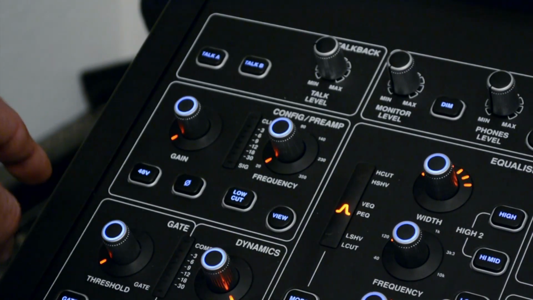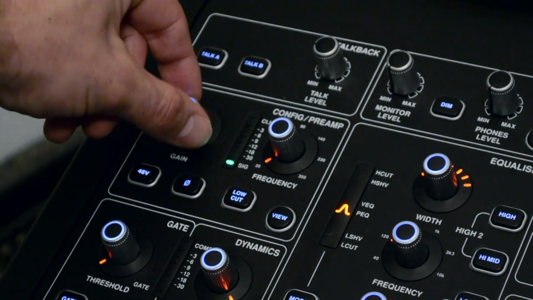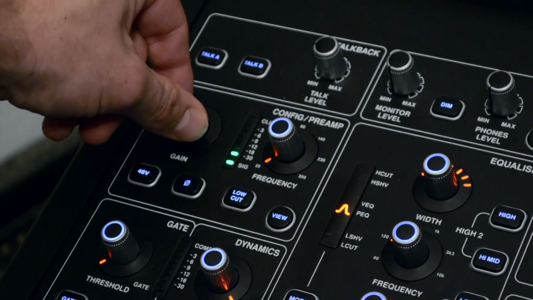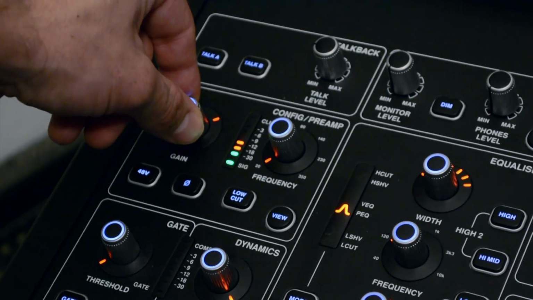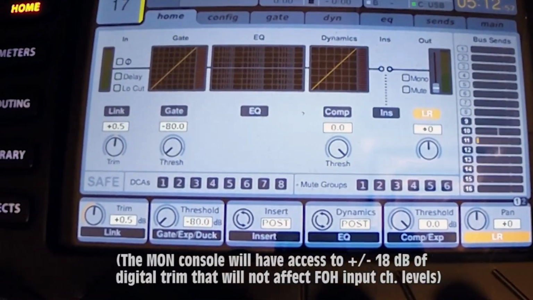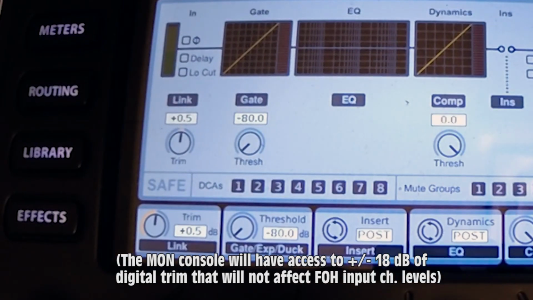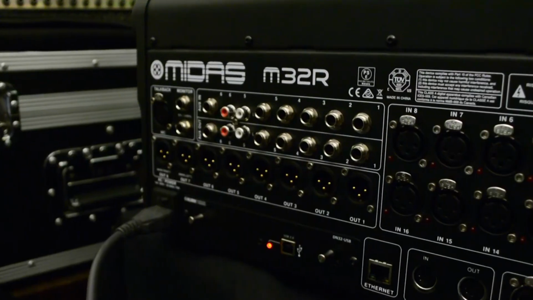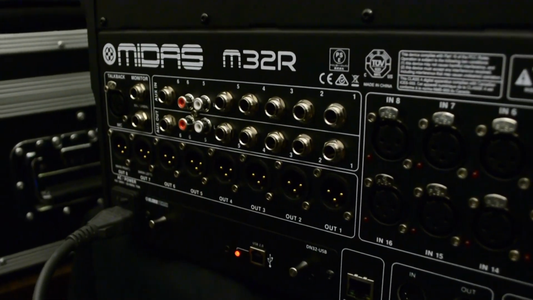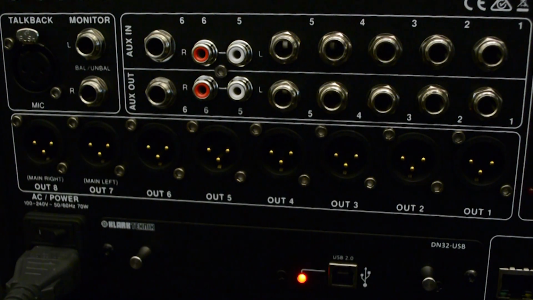In the current configuration, the front of house console will by default control the outputs of the stage box as well as the analog gain control and phantom power of the input channels. The monitor console will show a digital trim as the head amp on the home page display of a selected channel, while the front of house console will show gain.